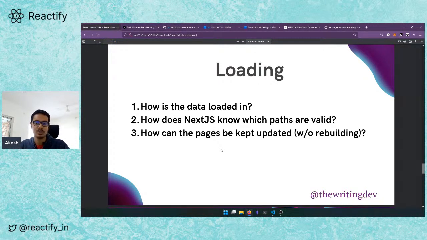Basically, how do you load and render that data on your web page? So for loading, before going into it, there are the three questions on screen: how is the data loaded in, which I was going to talk about soon. How does Next.js know which paths are valid?